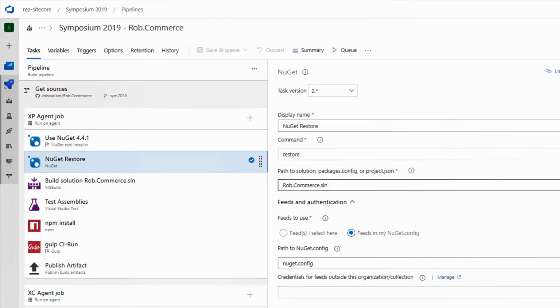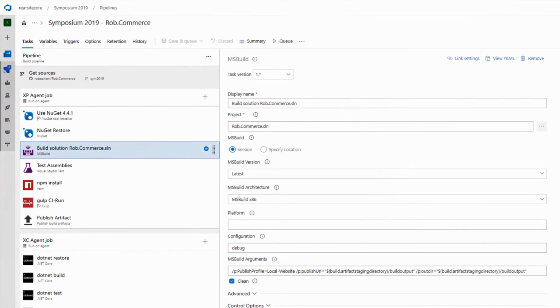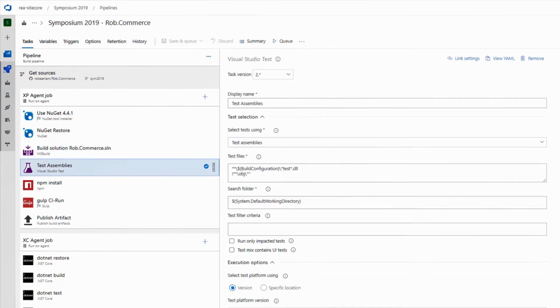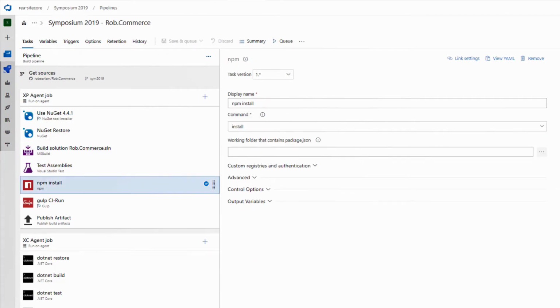You can see the XP job first here. We start off by setting the version of NuGet we want. We then run a NuGet restore to pull down all of the dependencies that this project needs to run. Then we actually run the build. We take this build solution task, and that's actually going to build the solution for us, build all your code base. We run our unit test to make sure nothing's changed. And then I'm using gulp to run the publish to actually generate all the files that I want to use.